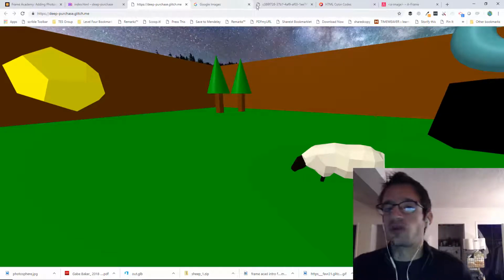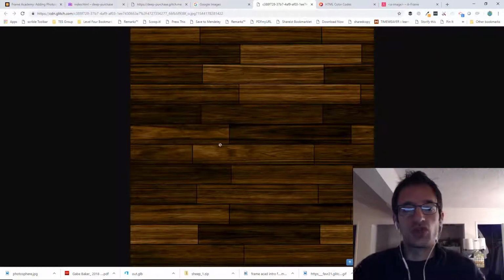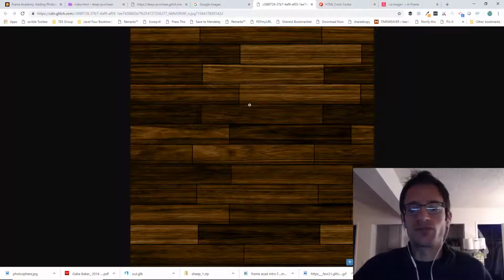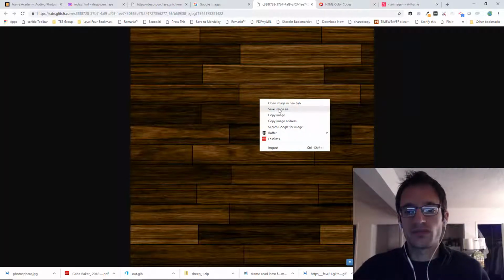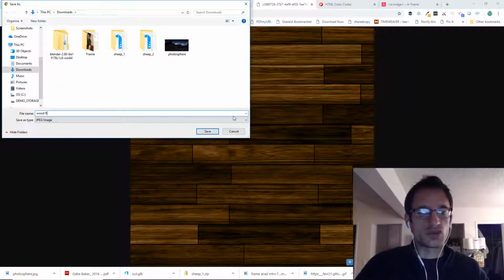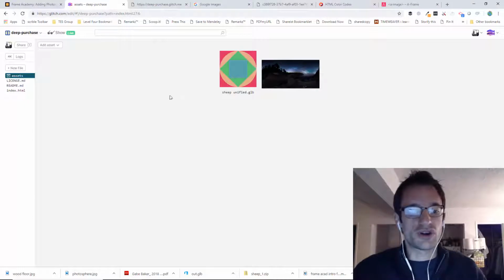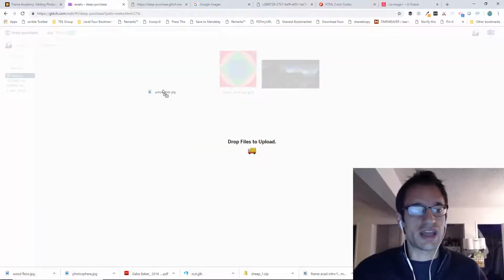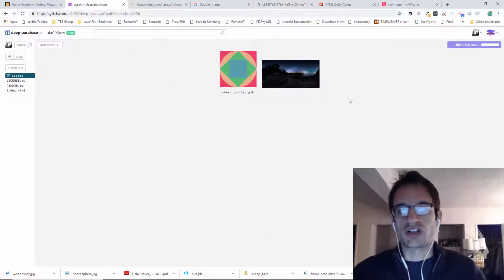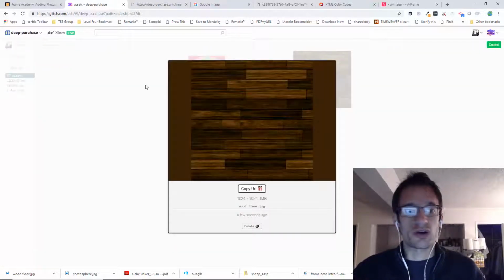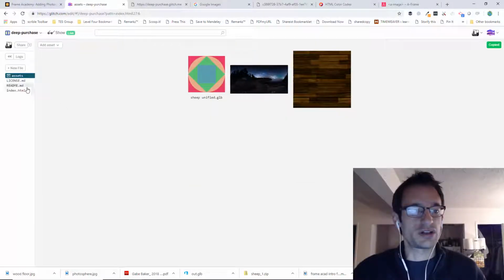And I'd like a wood floor. So I did a search for a wood floor texture, and I found this regular 2D image. Go ahead and download it. Save it as wood floor. And then, just as you did with the photosphere, drag it into the assets folder of your Glitch project that will host it online and give you a URL to work with. Go ahead and click on it and copy that URL just by clicking that button.